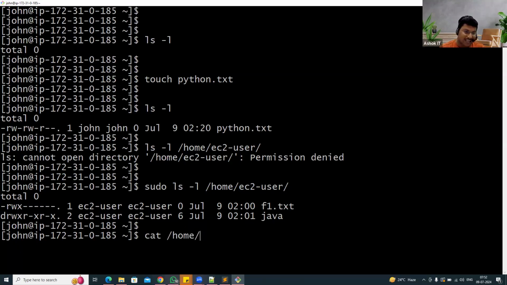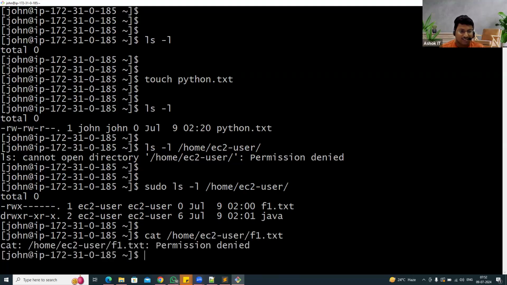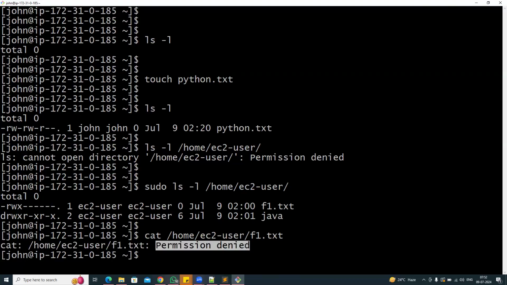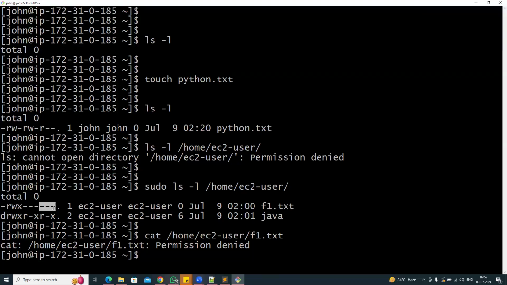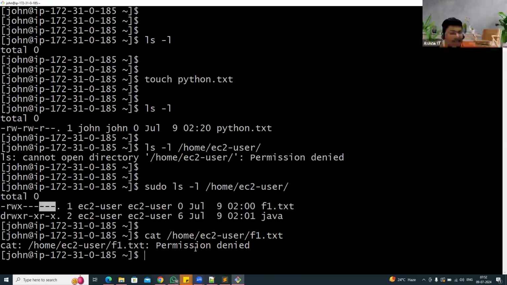cat /home/ec2-user/f1.txt. Okay. When I try to print the content, what is it saying? Permission denied. Why is the permission denied for me? I am an other user for the f1. What permission does the other user have? No permission. That means John cannot read the file content. John cannot edit that file, cannot modify, cannot execute that file also.